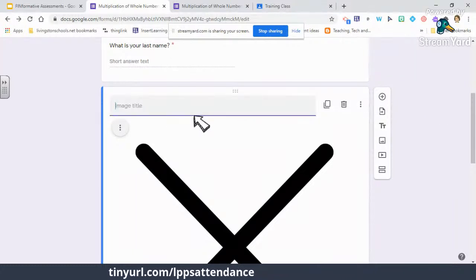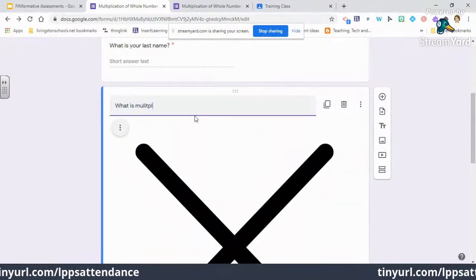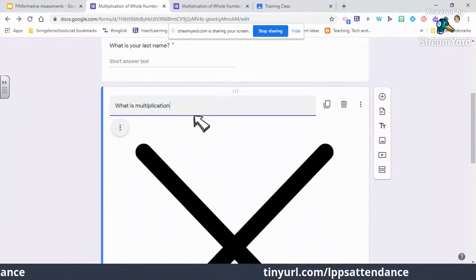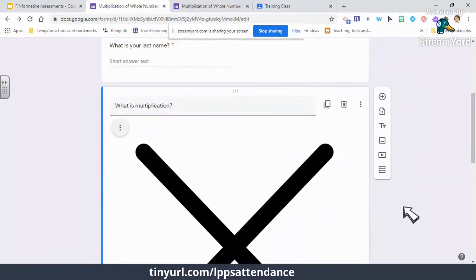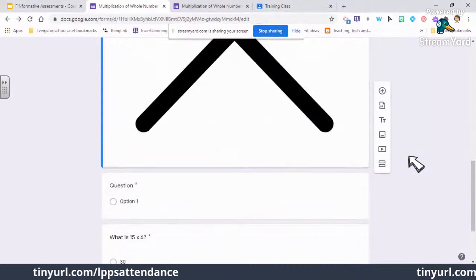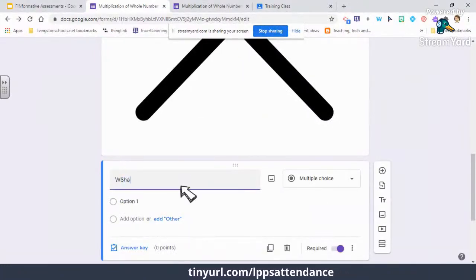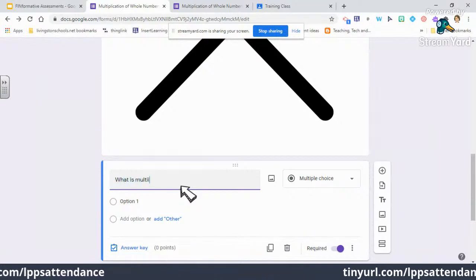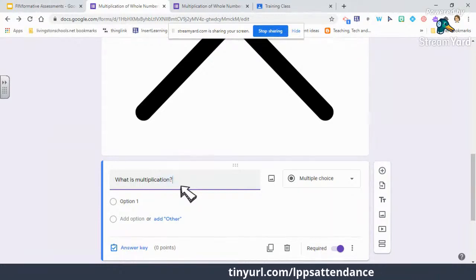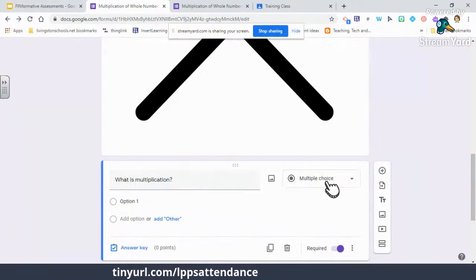I'll just put, what is multiplication? Okay. And maybe I want to add my question about that. So underneath that, I might have, what is multiplication? This is not a multiple choice question, so I'm going to change that.